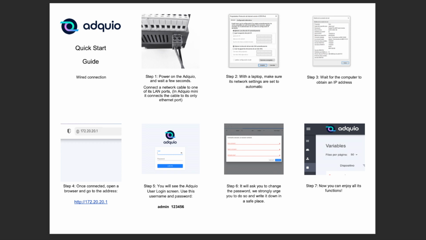What it will allow us is that our computer takes an IP that Adquio will automatically provide through the network cable. We will observe when our computer obtains the IP, and once we see that it has already obtained an IP, we can start working against our Adquio. In this case we will go with a web browser to the address 172.20.20.1, and enter the Adquio login window, exactly the same as in the previous case. Alright, this is in theory, let's see it in practice.